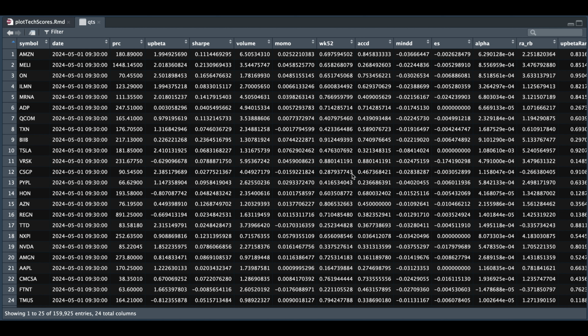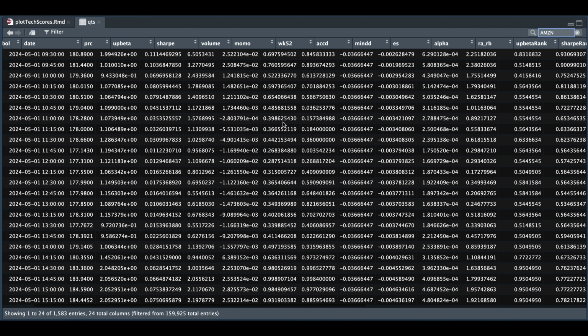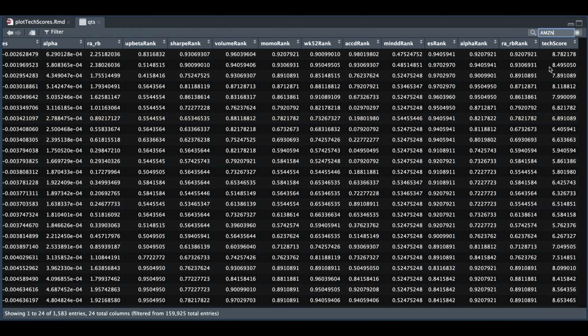The table on your screen are the tech scores that should have been generated using the script from last week. We have all QQQ constituents ranging back to May 1st of this year. As an example, we can isolate the tech scores for a particular ticker. If we take a look at Amazon, we see that we have 15-minute bars along with the stock price for the close at this particular bar. We have our factors, and if we scroll all the way to the right, we have our tech score.